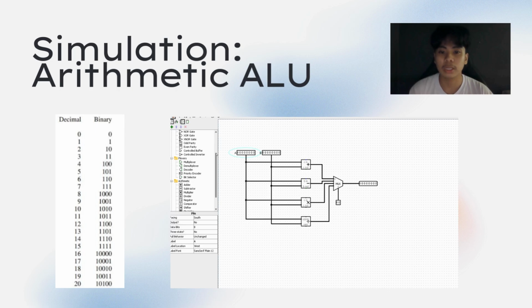So first, select the addition. It is already selected in this multiplexer. And then let's change the inputs. So A, let's set it to 8, which is 1 0 0 0, and then B to, let's say, 5, 1 0 1. As you can see, it already changed the output here, which turns into 1 1 0 1, which is equivalent to 13. So 8 plus 5 is 13.